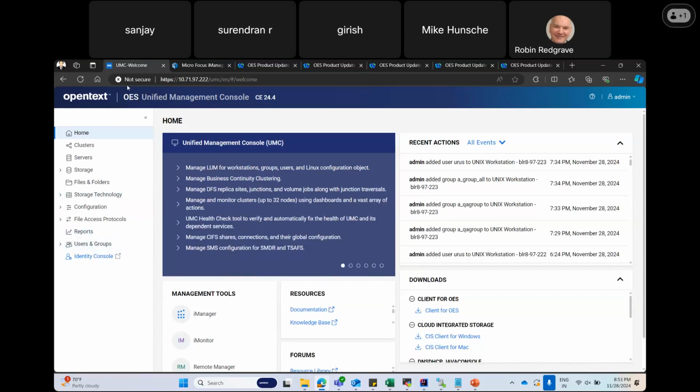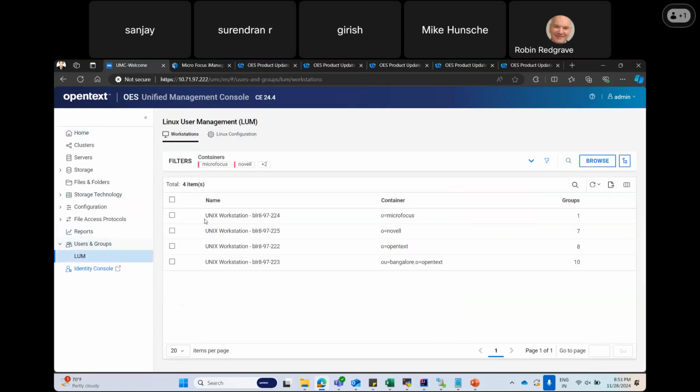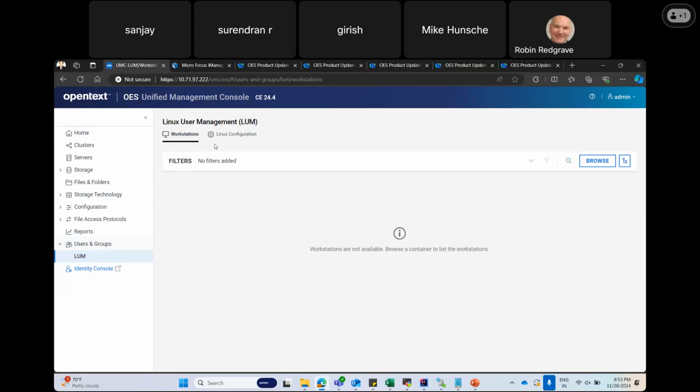Okay, so the LUM plugin is available under the users and groups section here. When you click on LUM, you'll see a page like this. Let me clear all the filters. Here you have two tabs: one is the workstation tab and the other is the Linux configuration tab. We will come back to this tab later in the demo. First we'll start with the workstations.